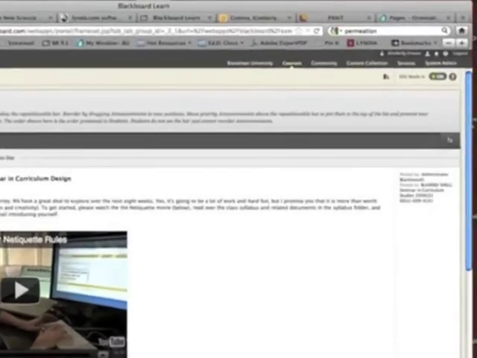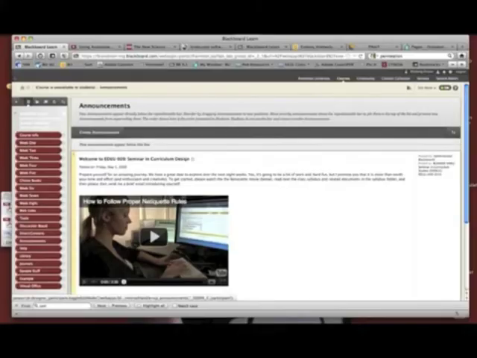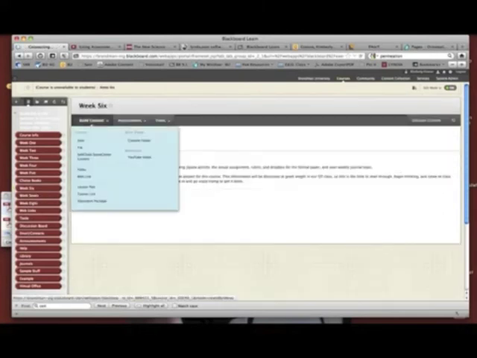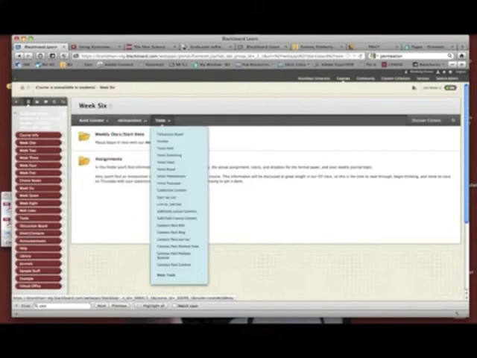Notice right now, look what I've got up here. Edit mode is on. That means I'm looking at this from instructor view. I can edit, I can create an announcement, I can go into any one of these sections, I can add new content, I can add new assessments, I can add new tools.